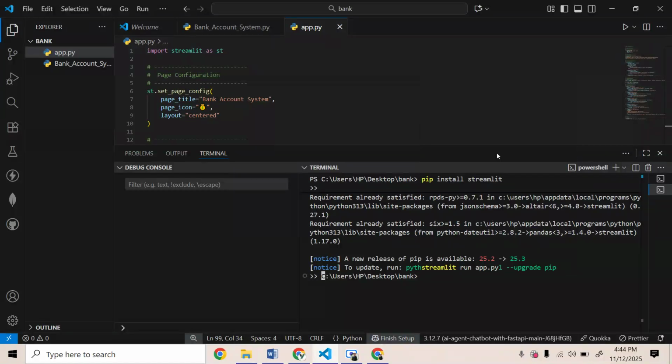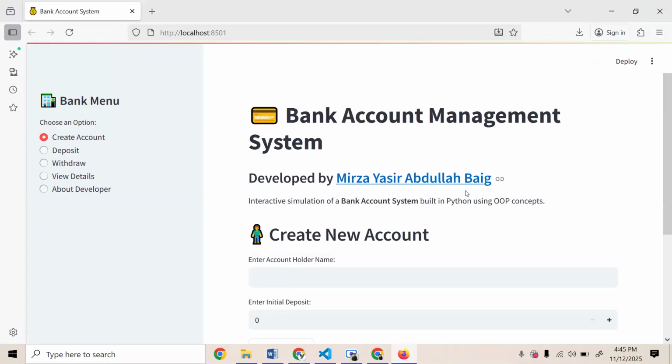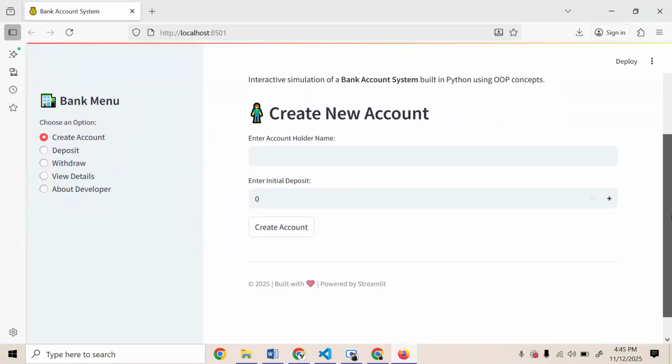For this, you just need to run streamlit run app.py, or you can just say streamlit run and your file name. My file name is app.py, so I am using app.py. Now my project is live on my localhost.